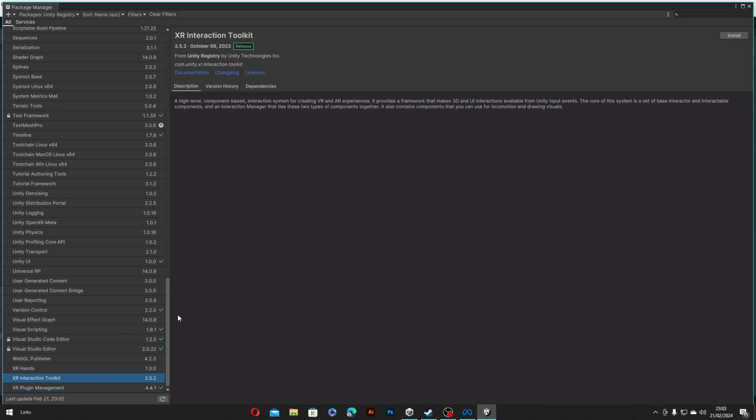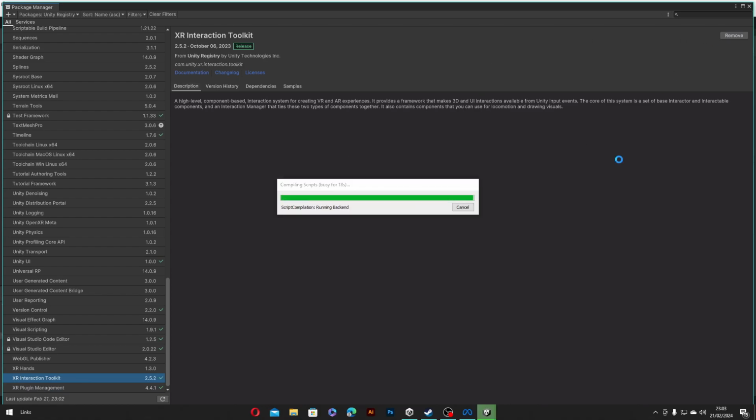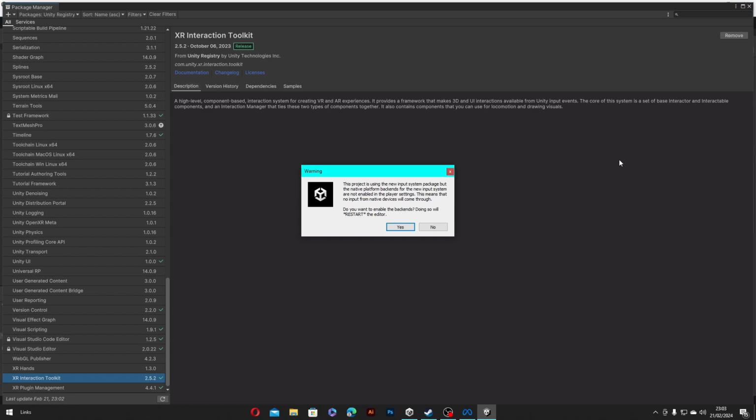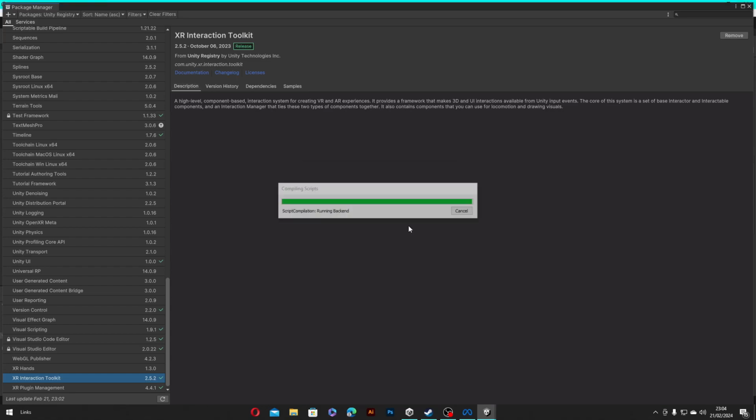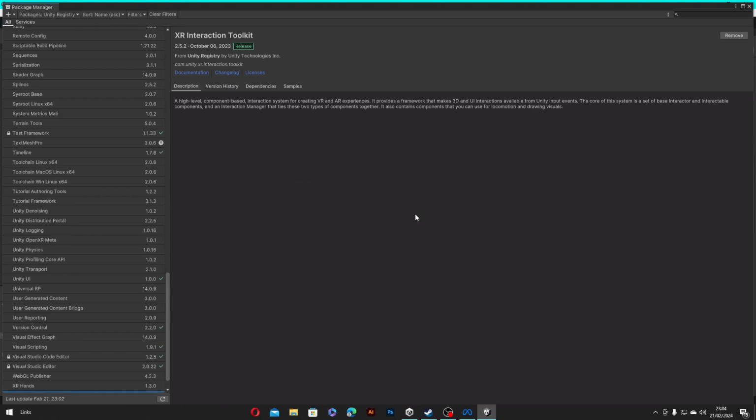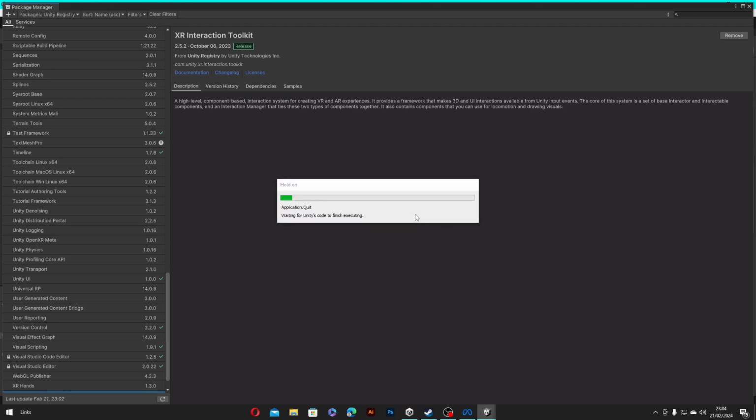Once you install that, you also need to install something called XR Interaction Toolkit. Now if you click install and wait for a little bit, you'll see a warning window on screen telling you to restart the editor to apply the new input system, and then you want to go ahead and click on yes. Now doing this will replace our current input system, which is the one that I used in my previous videos, with a new one that works entirely different. And this is what the XR Interaction Toolkit uses.